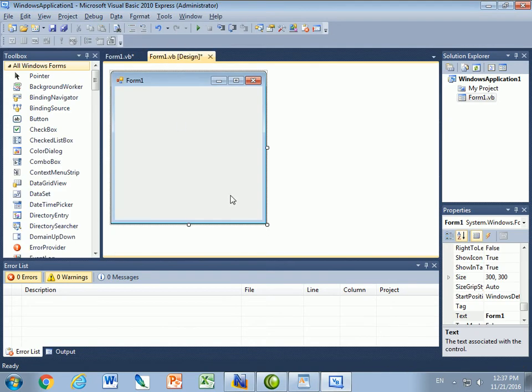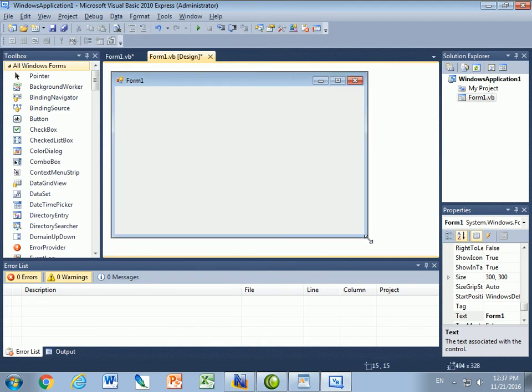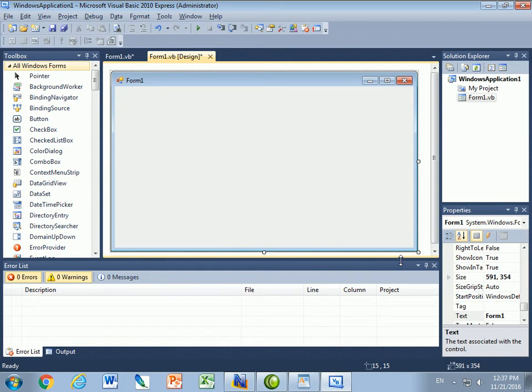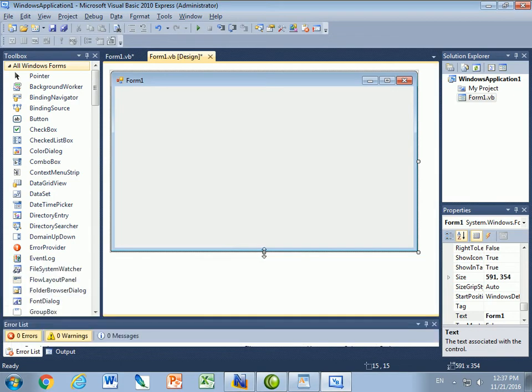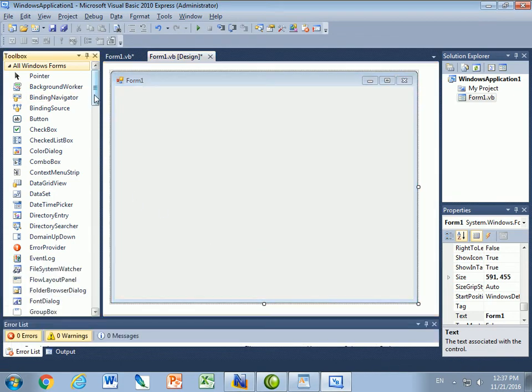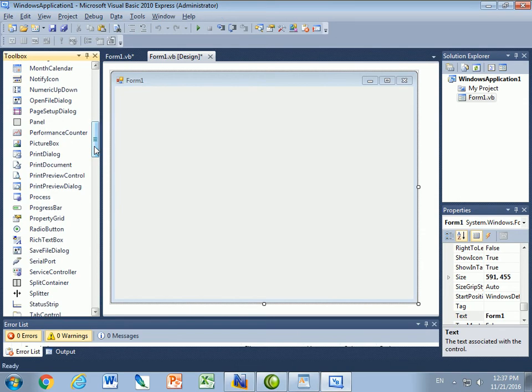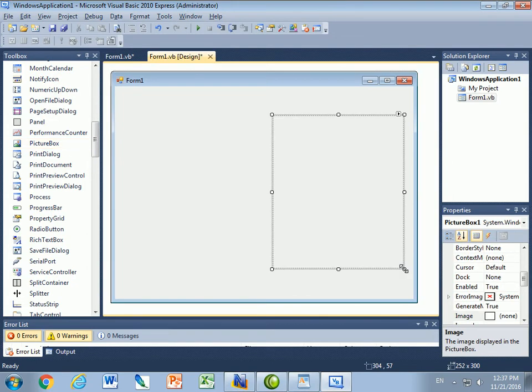Let's go to the design mode and now design the layout of what we're going to do. So for this game, in the layout, what I want to do is I'm going to put a picture box over here that's going to display the various stages of Hangman.